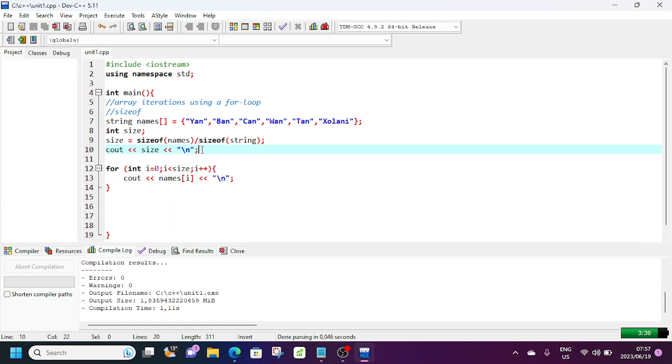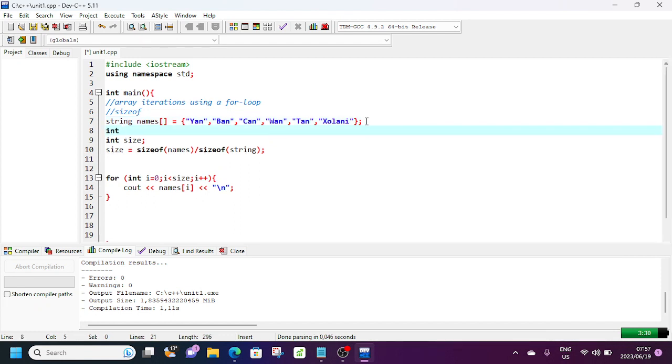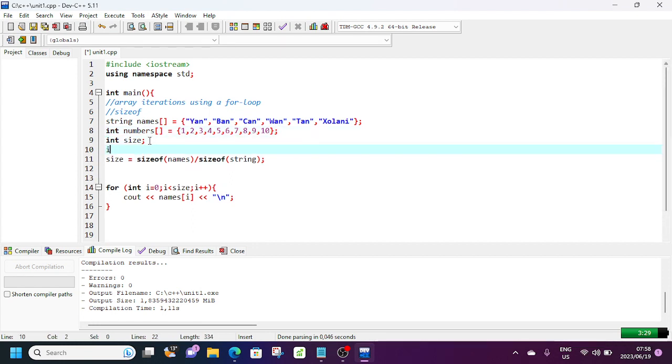So now what I've done is show you guys how to get the size of an array that is of the string data type. The same cannot be true though for an array that is of the integer data type. So let's declare an array of the integer data type. Let's say numbers is equal to 1, 2, 3, 4, 5, 6, 7, 8, 9, 10. So that's it, 10. Then we come here, int size of integers.